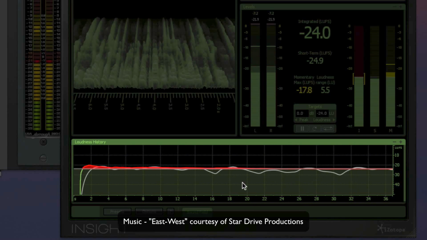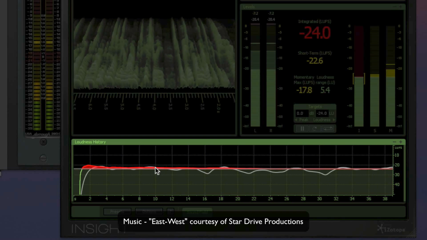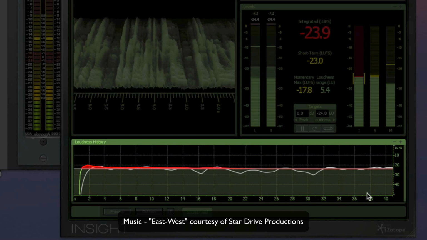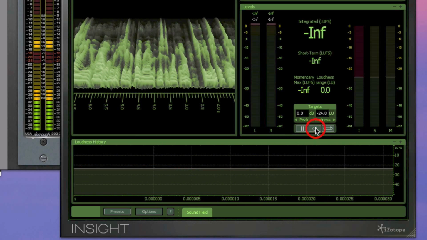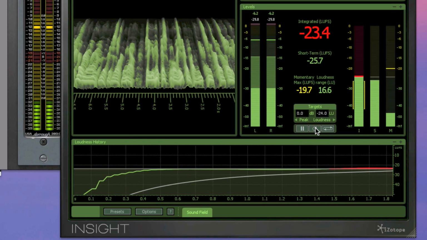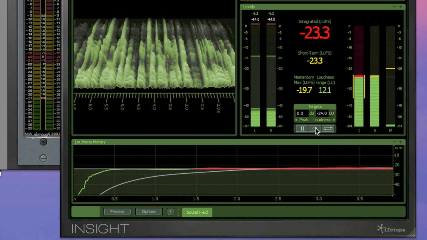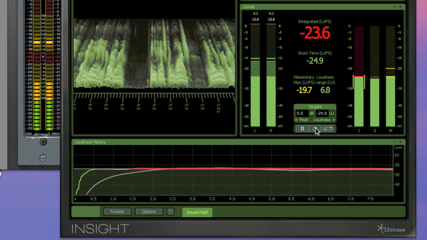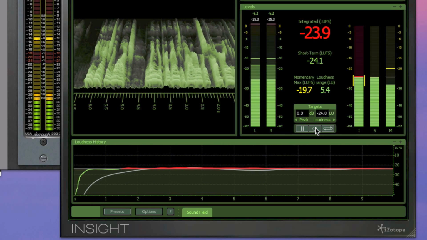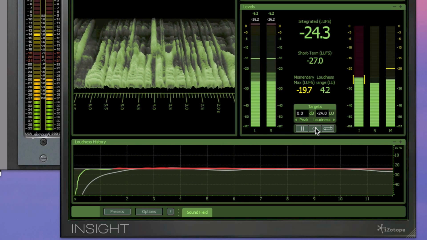Based on the reference that you're setting, this is telling you how over the history of your program this is working out. So you hit this little reset button and it starts over. You hit that at the beginning of your program and you can actually watch when your program is louder or softer, and you can take that data back into your digital audio workstation.